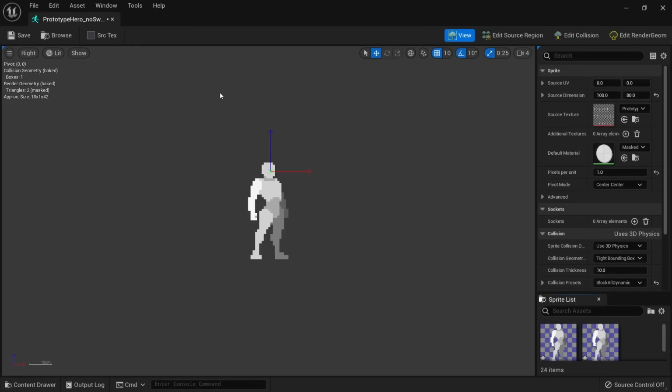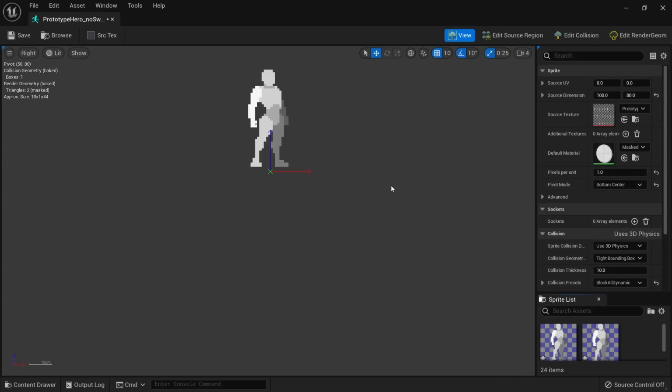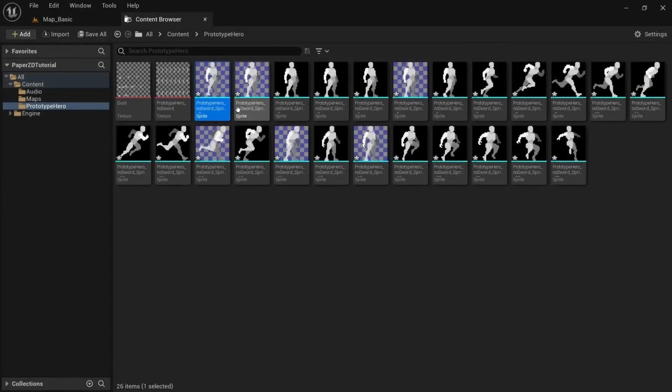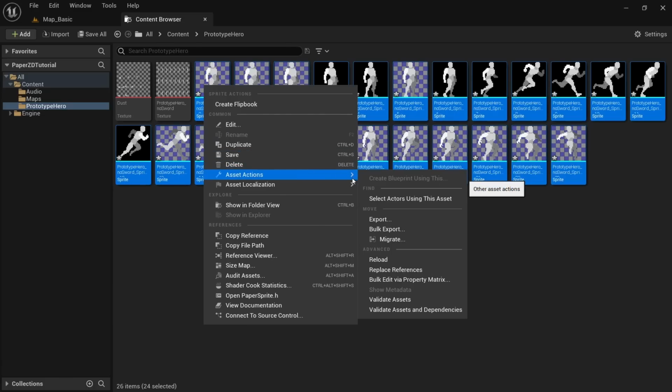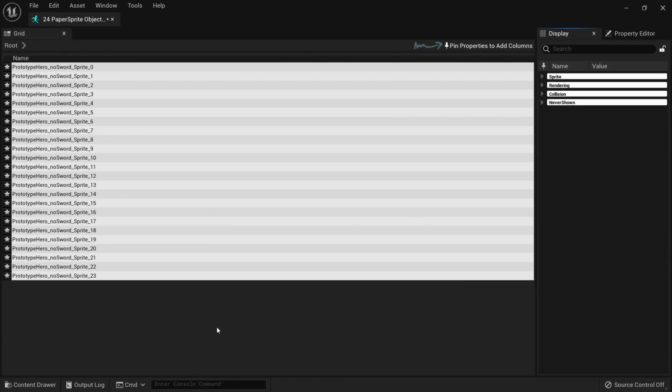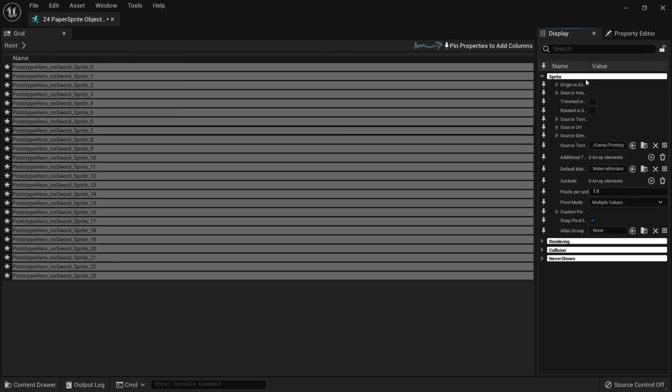When you open a sprite, you can see that the pivot point is in a weird position. For this character, we want to set it to bottom center. Doing this for every single sprite one by one would take a lot of time, so select all of the sprites and right-click. Go to Asset Actions and bulk edit via Property Matrix. Make sure all the rows are selected and set the pivot mode to bottom center.